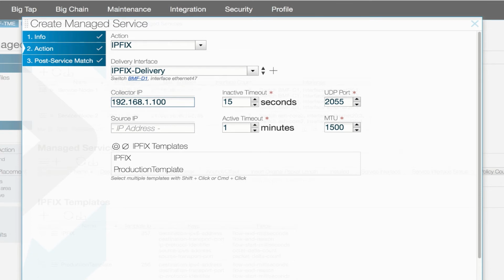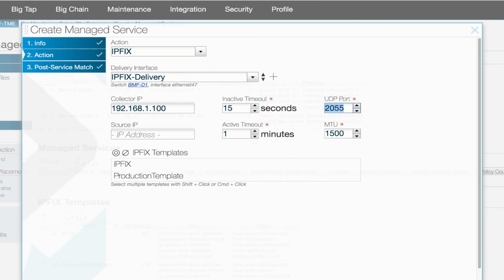For a flow which is not getting any packets, user has the option to select the inactive timeout. We will leave it to 15 seconds. For long-lived flows, active timeout can be configured to desired value so that collector can get information for the flow sooner rather than later. We will assign the UDP port number of 4739, which is the default for IPFIX.